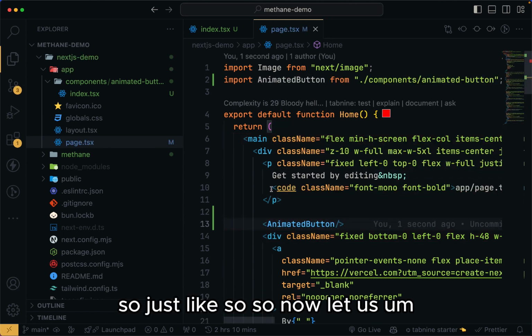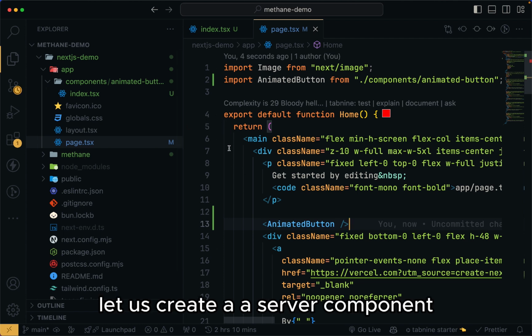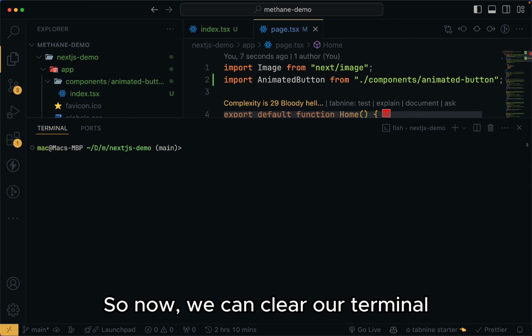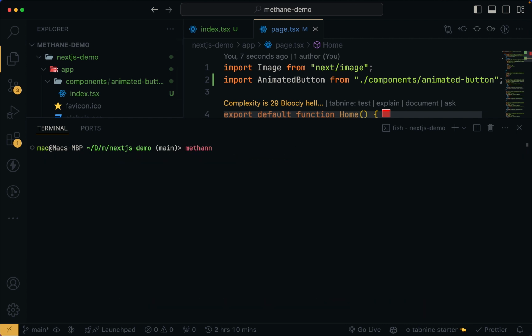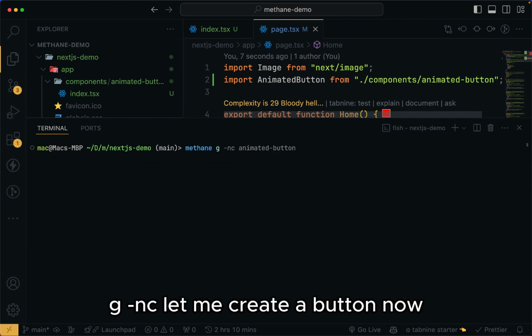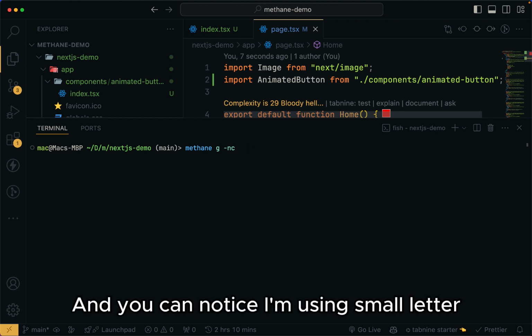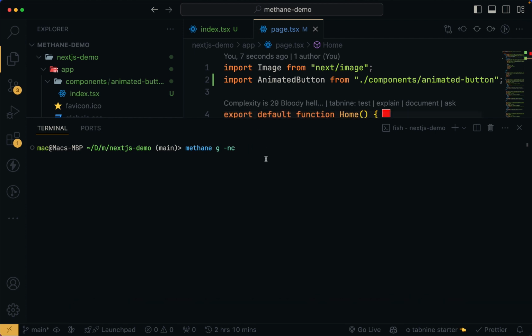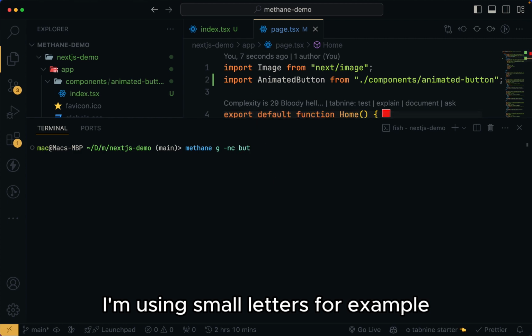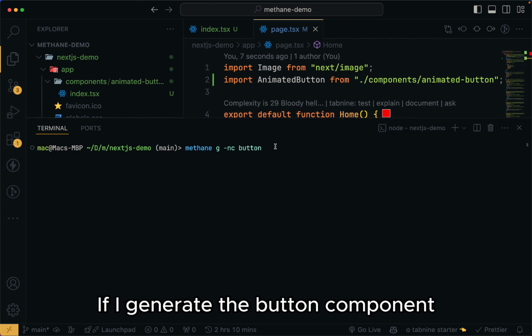So just like so. Now let us create a server component. We can clear our terminal and then type Methane NC. Let me create a button now. I notice I'm using small letters. For example, I generate a button component.